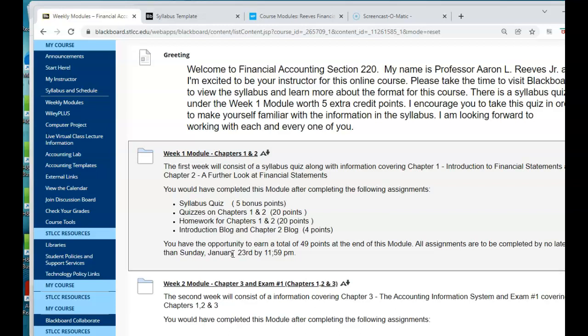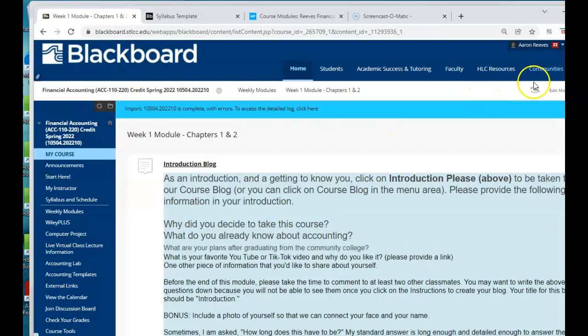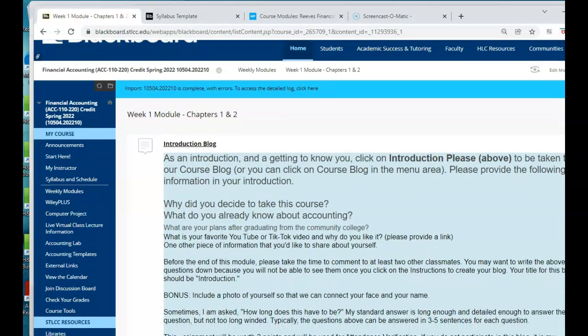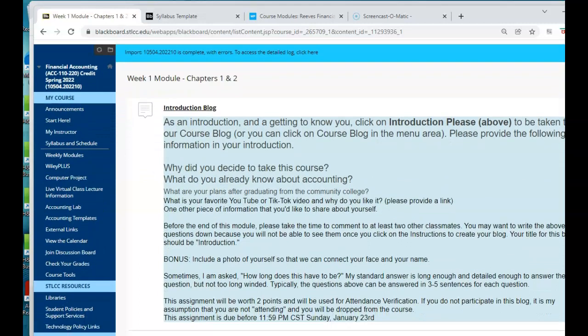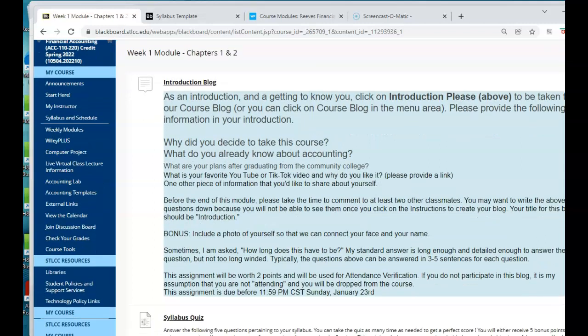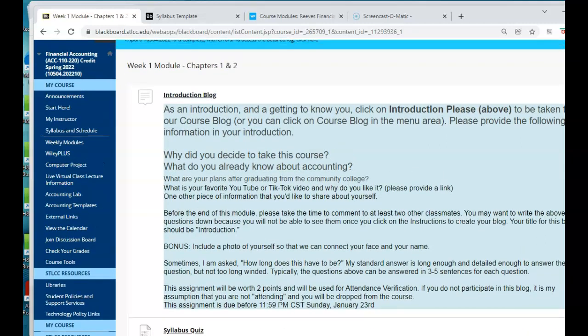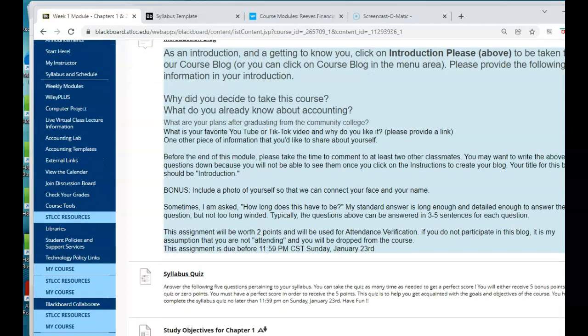Now, perhaps you're asking what's inside these modules. Well, let me show you. If I click on the week one module, first you have the introduction block, which is really just a way for me to get to know my students better in the course, and you get a chance to also learn more about your peers. The great thing is you get 2 bonus points for completion of the introduction block.